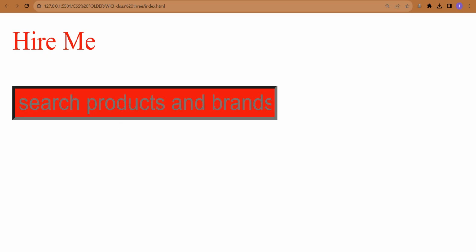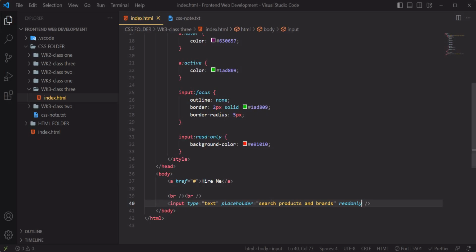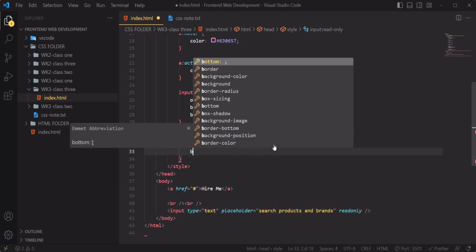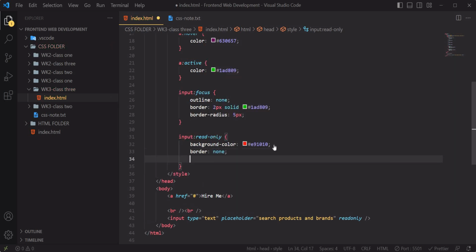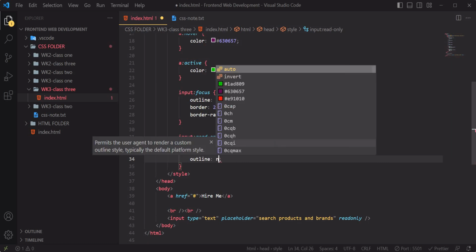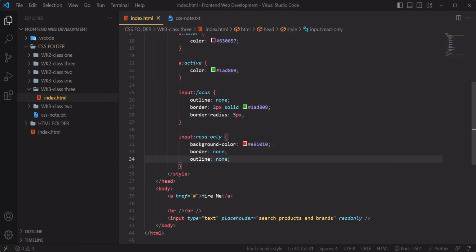So now look at what we have now. You cannot type anything at all to this. Can you see? So let's say in this case now, for read only, I want the border to be none. I want the border to be none. I want the outline to be none. You get it now? And I think that's all.